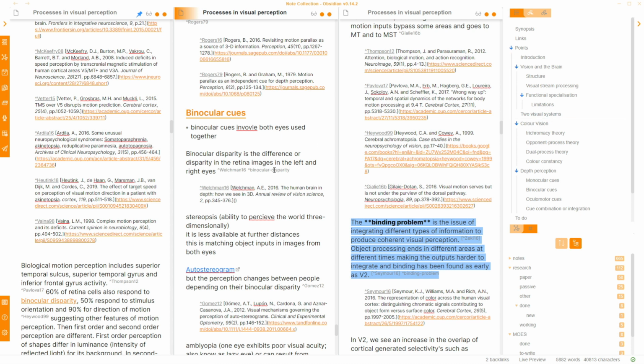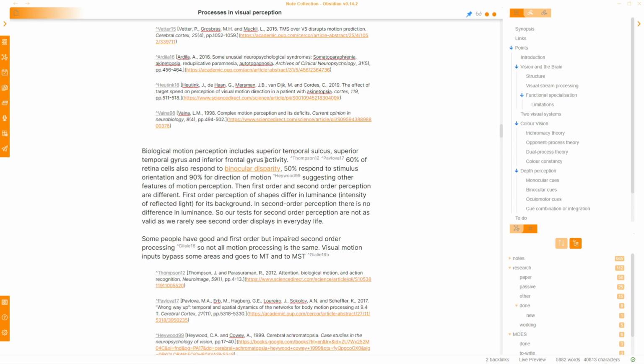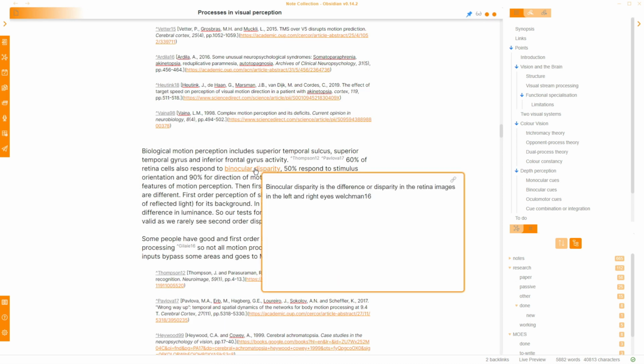So what I've done is a block reference to this section. It means when I'm in here, I don't need to put in brackets and explain what binocular disparity is, because I can just hover over and there it is.